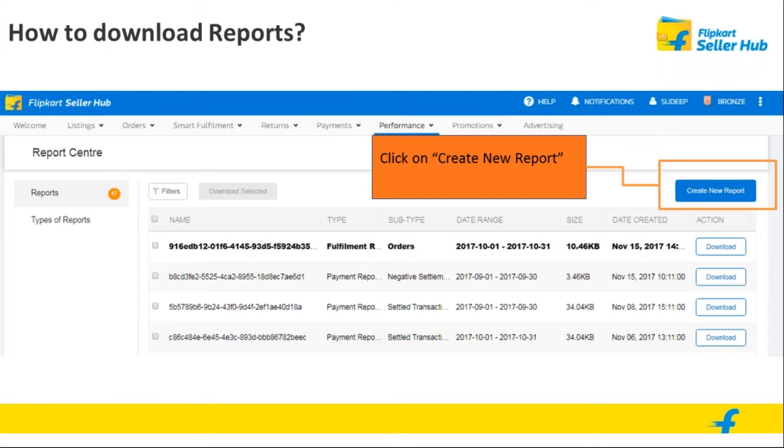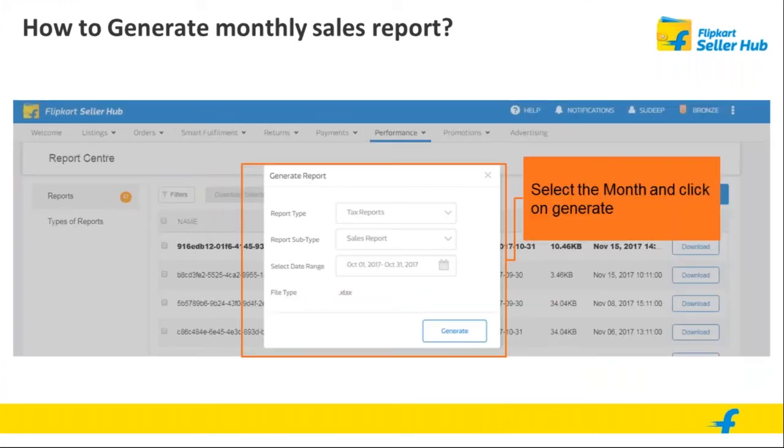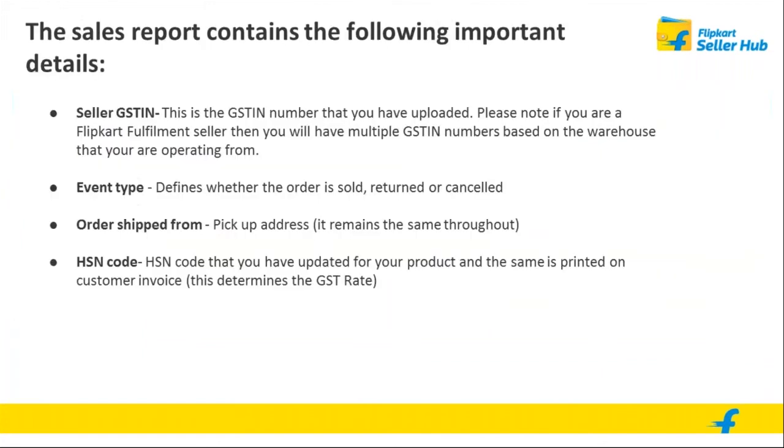Here we'll click on create new report. There'll be a pop-up which will ask you what kind of report, what subtype of report, you want to select. In our case, we'll be selecting tax reports and sales reports. Here we have selected tax report, sales report, and we've selected the date range to be October. The minute you click on generate, you will have the report ready and you can download and use it. This is how you will get all the reports that you need for tax purposes, be it TDS, GST return reports or your sales reports.